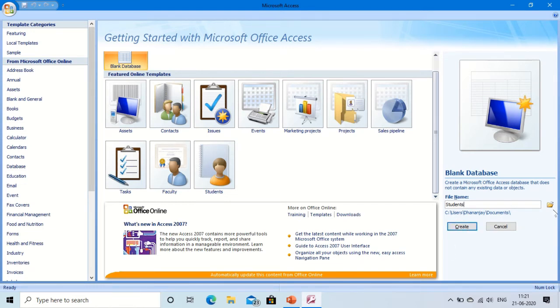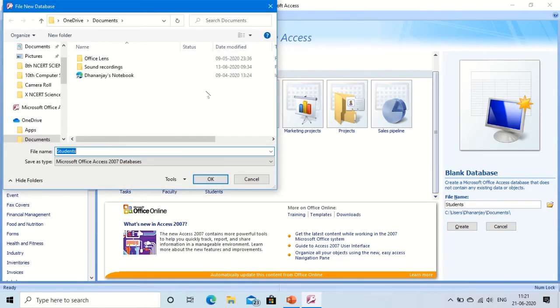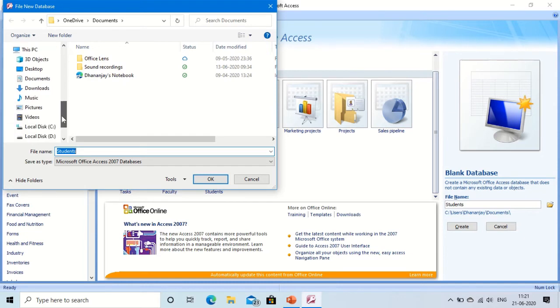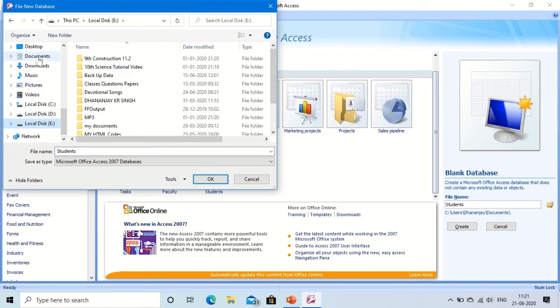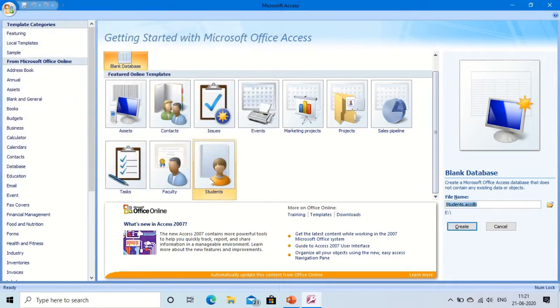Before clicking on the create button, you have to find out the location where you want to save this. So click on this browse option and find the location. I am going to store it in drive E, or you can select the desktop also, students, and click on the OK, and then click on the create.